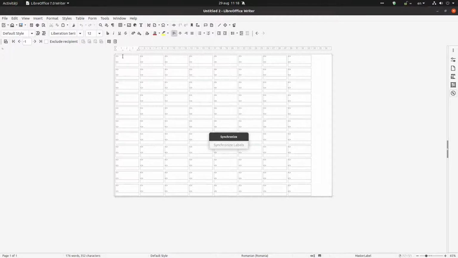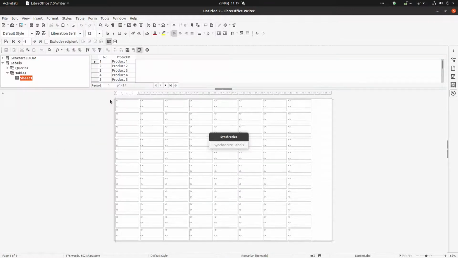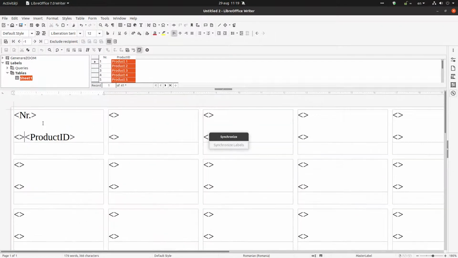It seems it doesn't work. We have to change the fields manually. Let's activate the data source, and here let's insert number, and down there the product ID. Let's increase to see better. So I'm working in one label. I want to press enter to insert something here to center. We can format as we want.